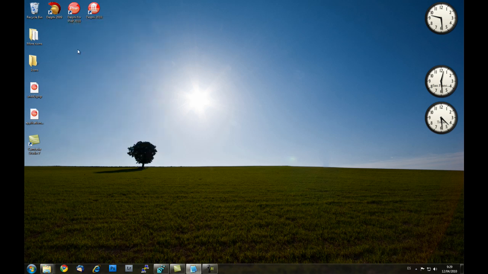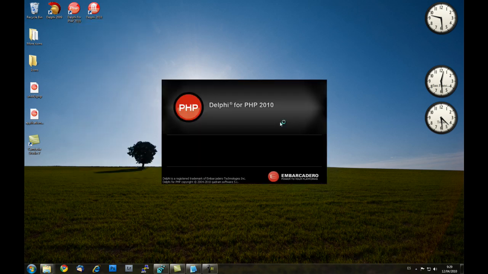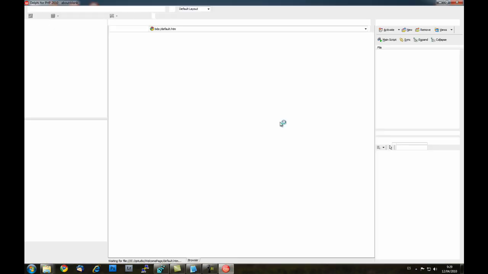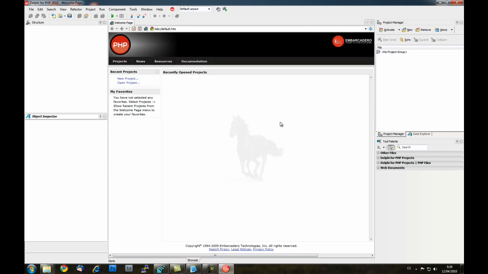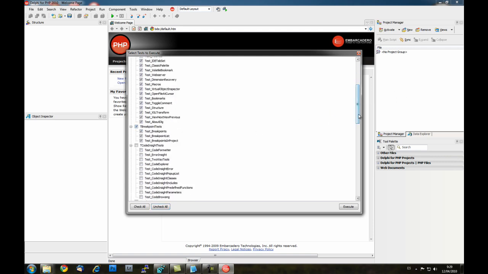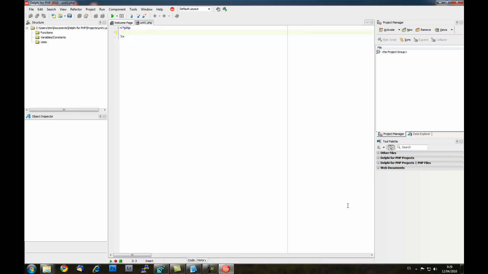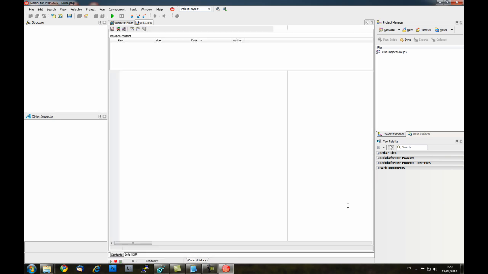Okay, we are modifying the shortcut. We run the IDE, and then a dialog shows all the tests available for this build. We are going to select the base personality test and also the breakpoint test. And now just press execute. And now the IDE is running all the tests we have selected.